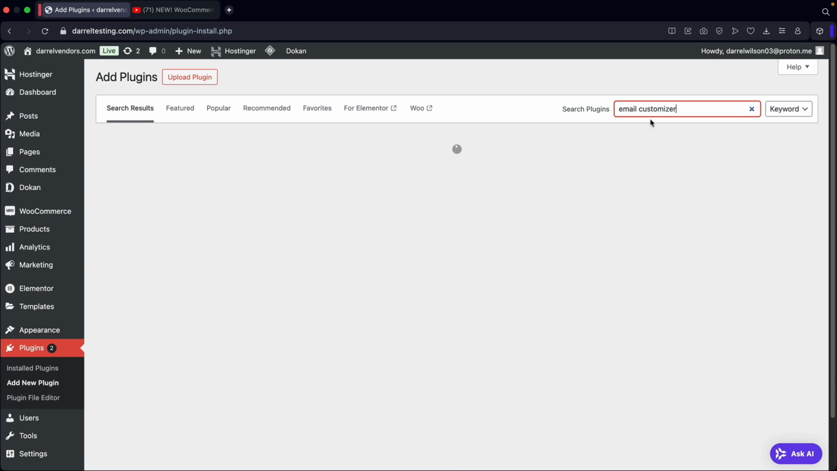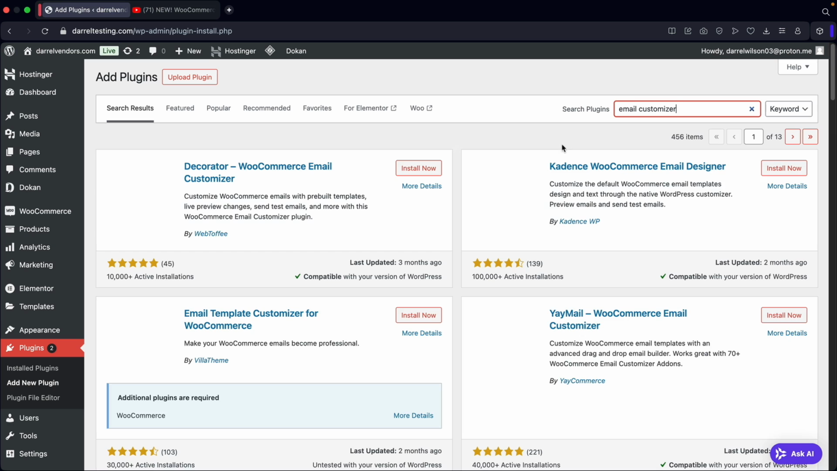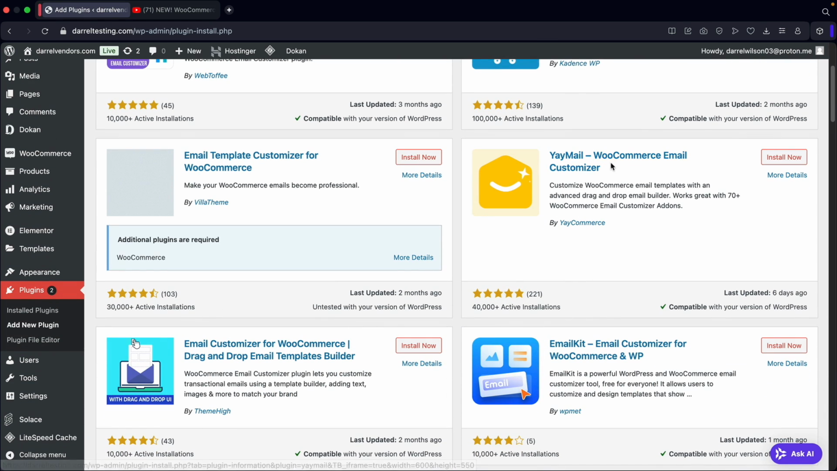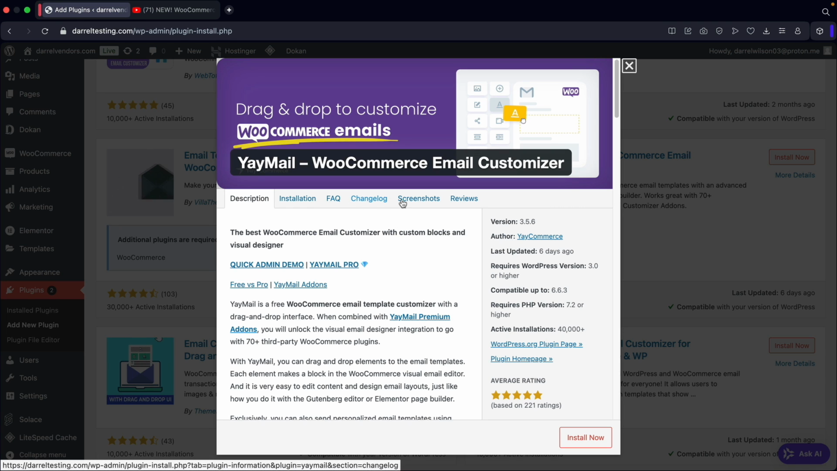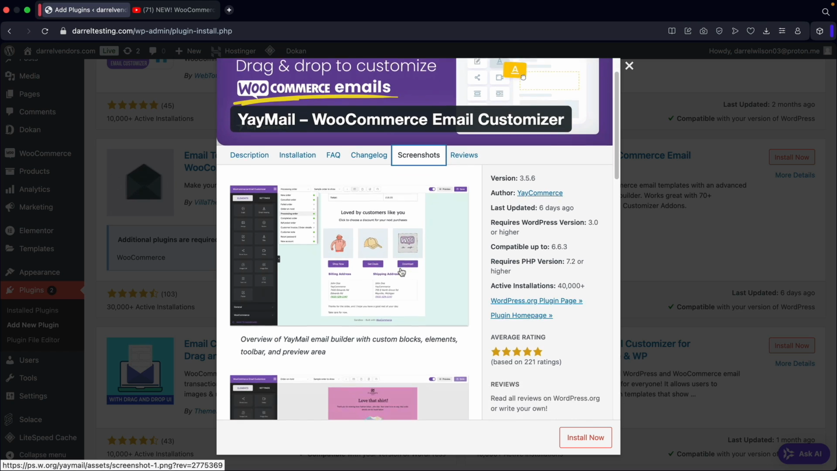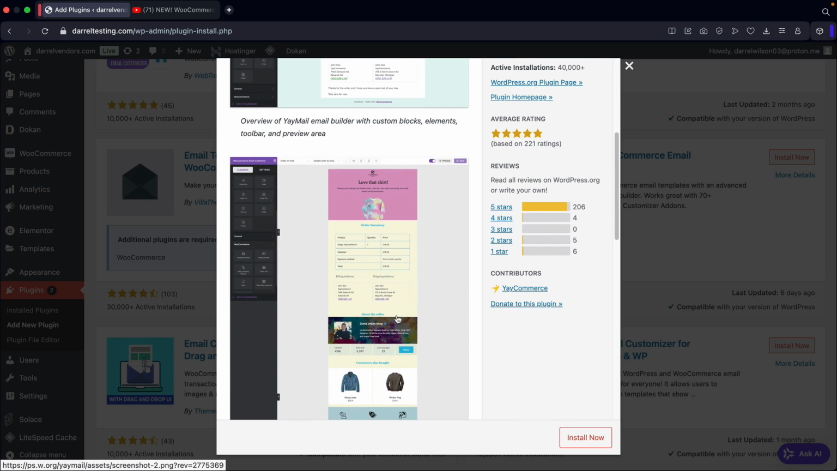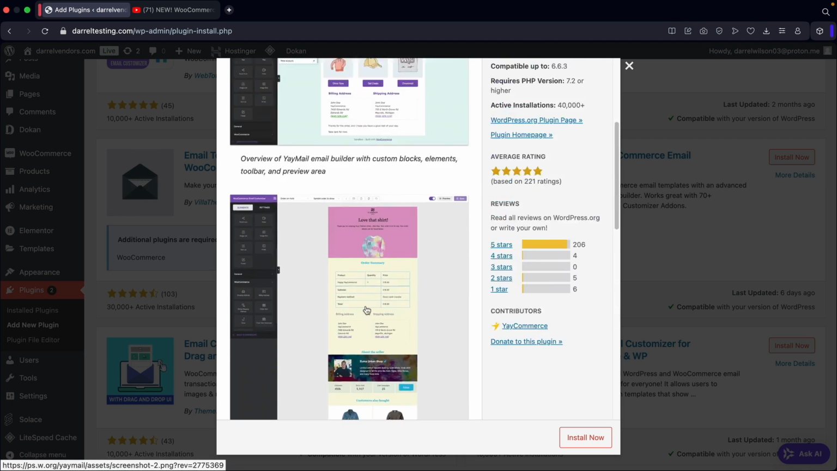I believe it is called Yaymail, or that's the developer that creates it. Yeah, this one right here. This one will allow you to visually build your emails for WooCommerce. So you can decorate them and you can make them really nice. You'll see by the screenshots, you can go ahead and use these to pretty much design your emails any which way you want with this plugin.